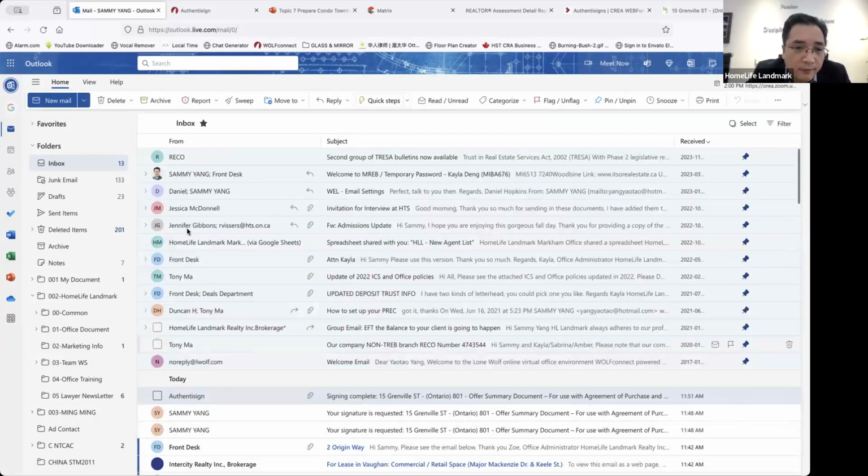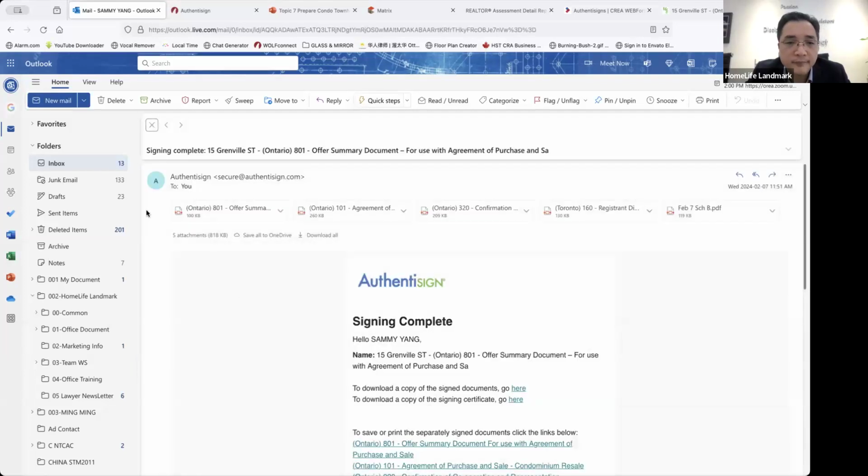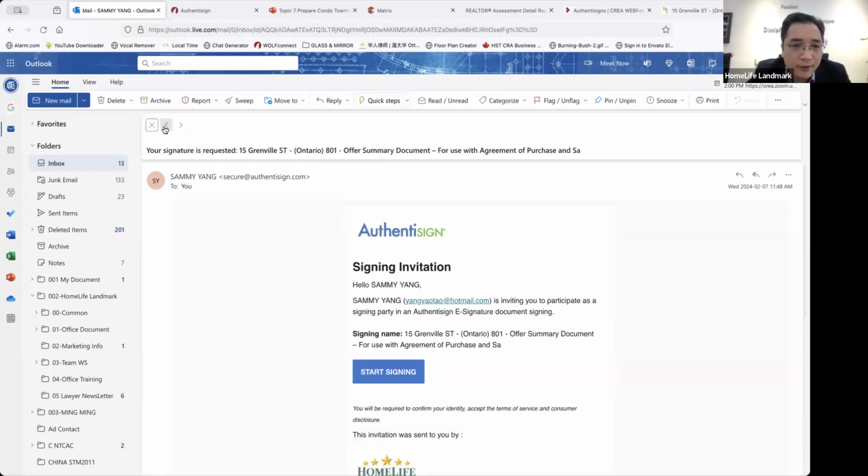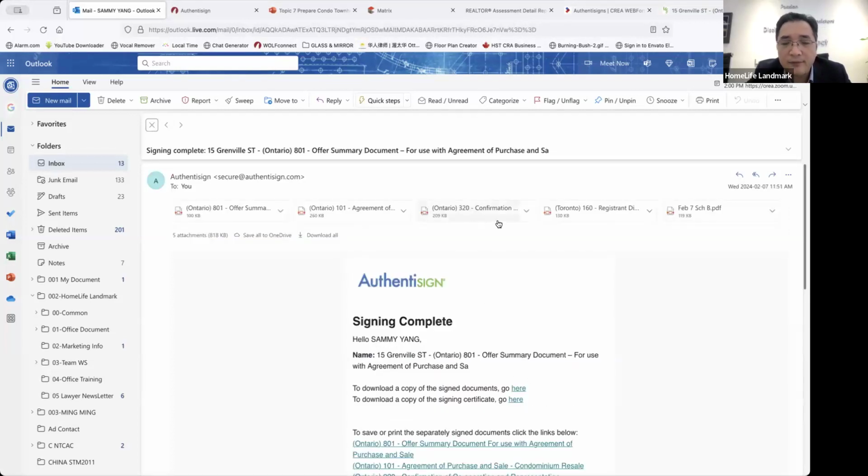Let's see, this is the offer I sent. And you receive the offer from the listing agent. Okay, still takes time, but anyway, if you receive the offer, it's really easy. Just download your offer PDF attachment. Maybe they send you the same PDF attachment. Just download the PDF attachment to the computer.